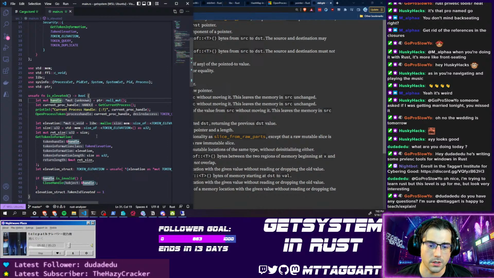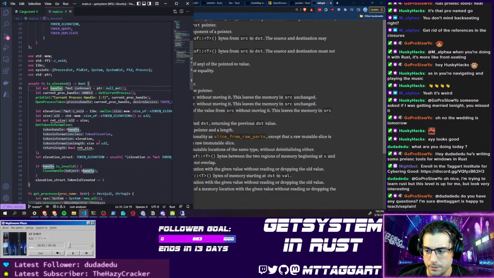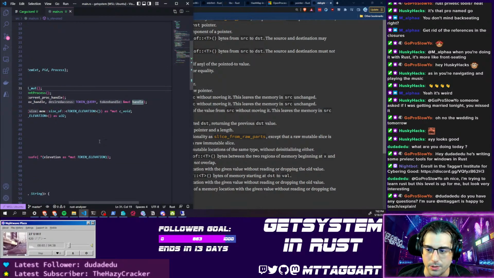Yeah, this is, so dude, this is Rust, but it is Rust interfacing with the Windows API, so it's going to look very wonky compared to most Rust. But yes, GoPro is right. I'm happy to teach and explain, and I'm learning as I go here as well.